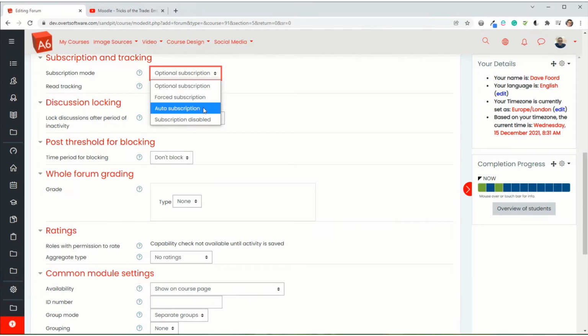You then have the auto and optional, which is where the student is in control of whether they do or don't get emails. If you go for optional, then they won't get an email initially, but they can subscribe to the forum at any time. And usually when they post, it will suggest that they get subscribed at that point. Whereas with auto, they will get emails from the off, but they have the option of unsubscribing if they want to. So usually for this sort of thing, you would either want auto or optional. And the only difference between the two is with auto, the subscription is initially turned on, but they can turn it off. With optional, the subscription is initially turned off, but they can turn it on. So choose which of those is relevant.